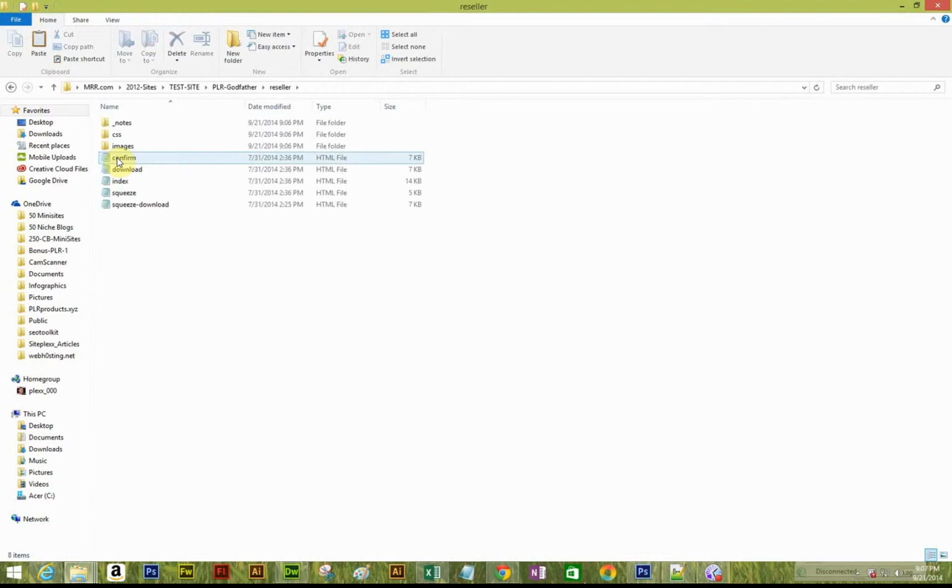So this is your reseller package, and these are the actual HTML pages. And you always want to make sure that there's an index file. If you don't have an index file, then the site that you upload will just not show up. So if you don't have an index file, rename one of the files index. Sometimes you'll have something like index-1 or something along those lines. You just want to make sure you rename it to where it is just index.